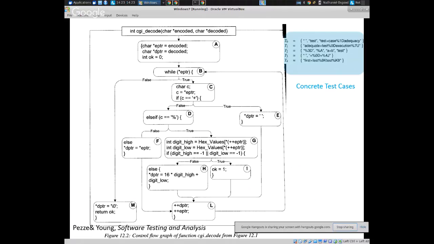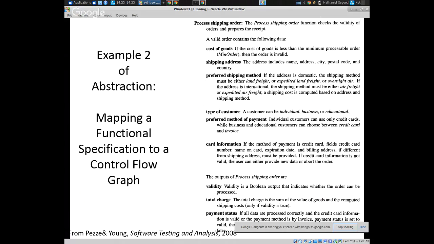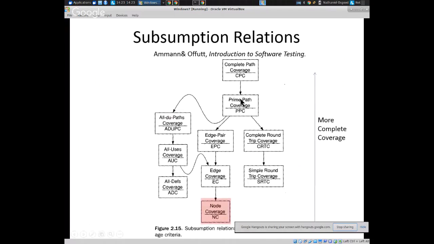Okay. So I'll finish some remarks on that next time, and then we'll talk about prime path testing, this highest level of testing, prime path coverage up here. We'll talk about how that's performed next time.